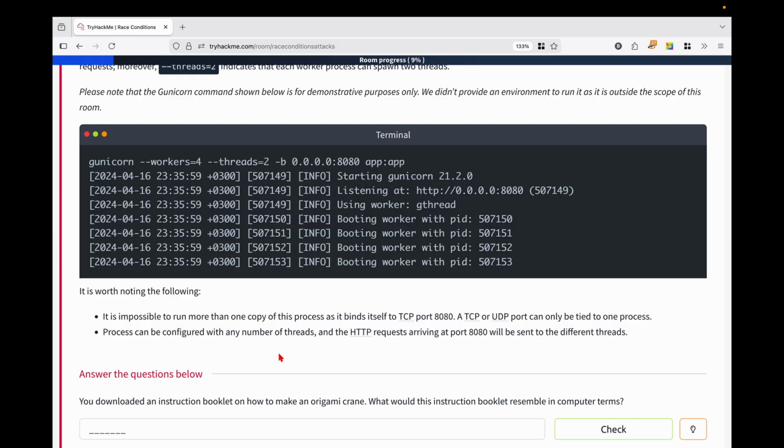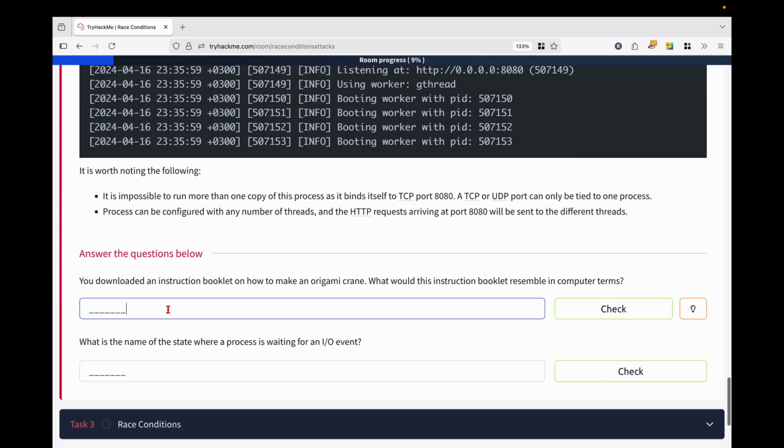So you download an instruction booklet on how to make an origami crane, right? What would the instruction booklet resemble in computer terms? I'm guessing a program, since it's a set of instructions.